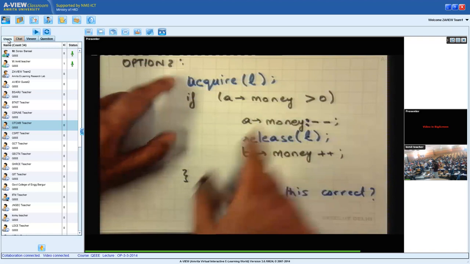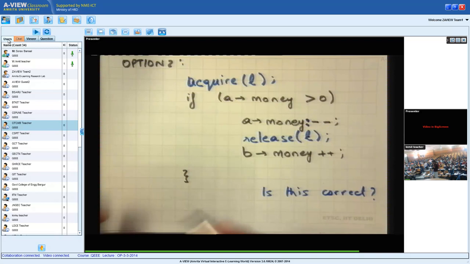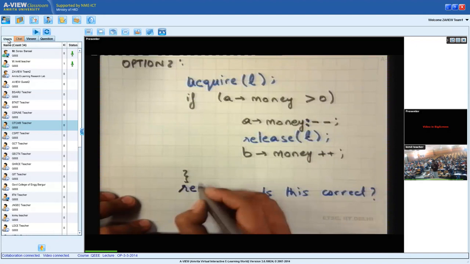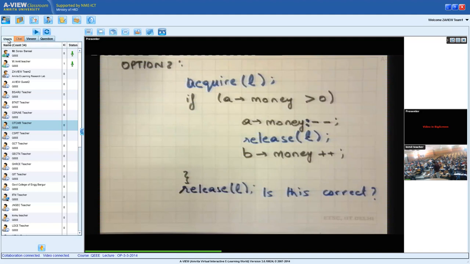So one thing is it's not correct, because if A.money is equal to zero, then the lock will not be released. And for B.money, if two threads come in and do B.money++ simultaneously, then there can be a problem. Only one will be incremented instead of two. Okay, good. So firstly, I need a release L on this path. Great. Thank you, LNMIT. Thanks very much. So let's say this is release L.